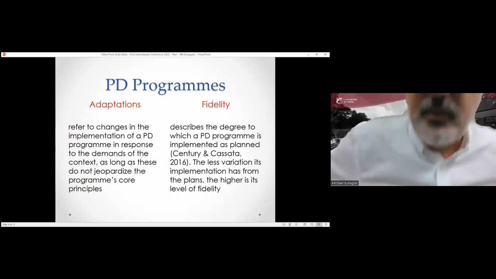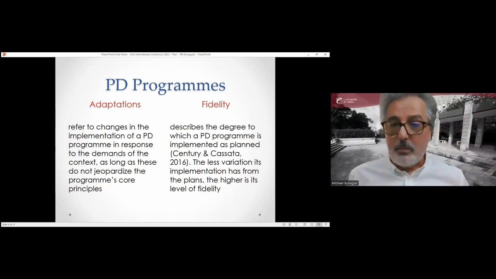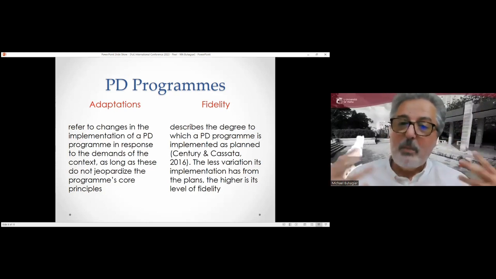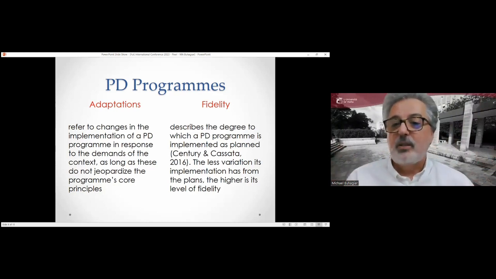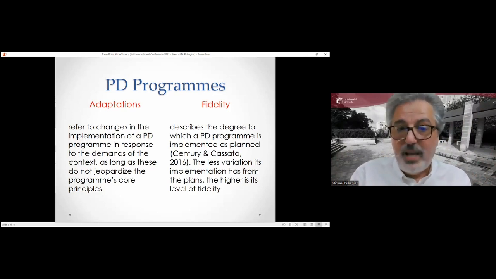Fidelity is linked to adaptations. It's about the degree to which a program was implemented as planned. So the closer the implementation is to the planning, the higher the level of fidelity.